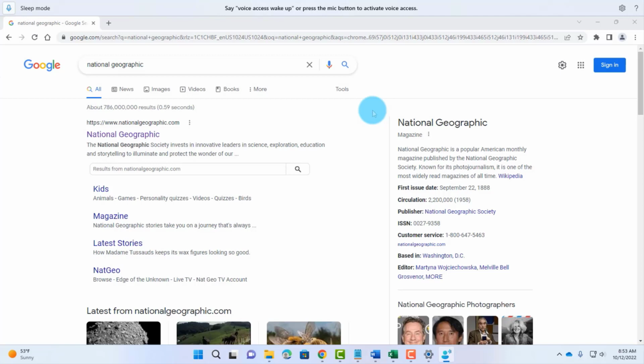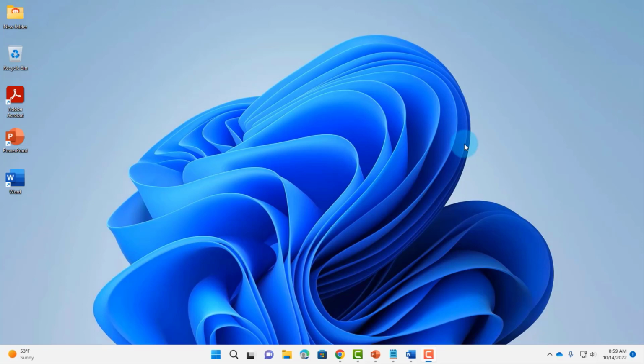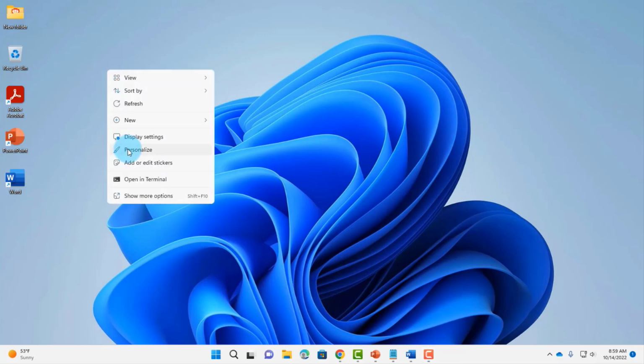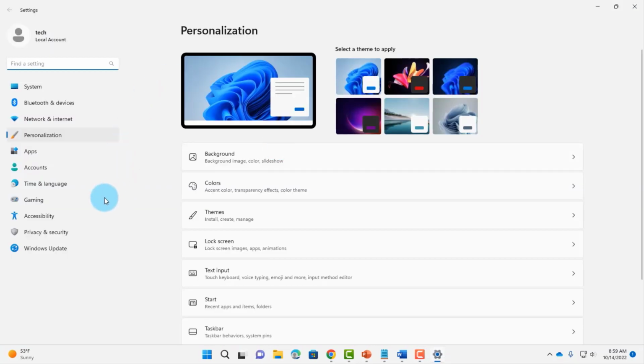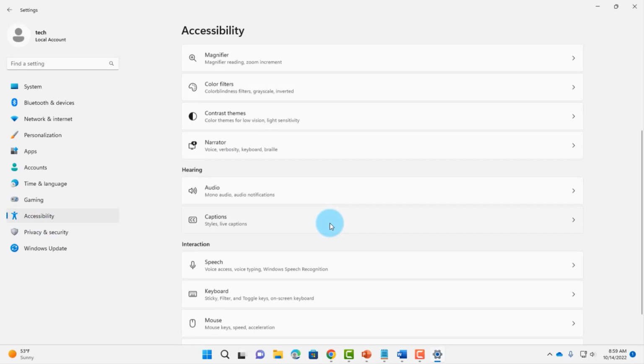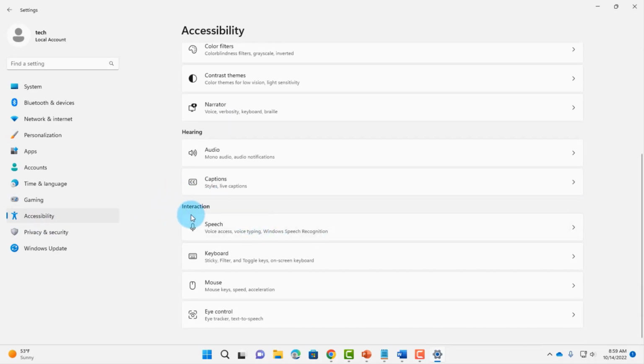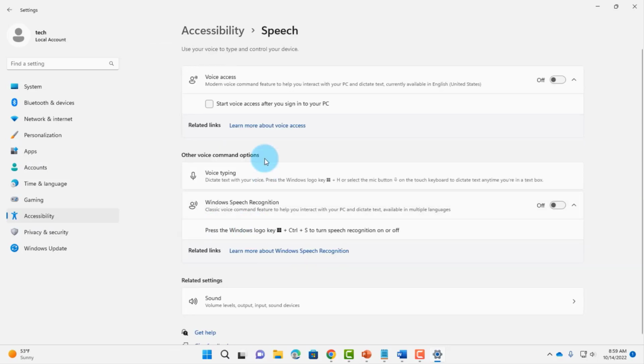So you can practice the voice access feature in Windows 11. So this is the voice typing feature that's available in Windows 11 22H2. So I'm going to right click the desktop, click on personalize. On the left side, click on accessibility, and you want to scroll down, and under the interactions section there is the speech. Click on that, and here are the other voice command options.